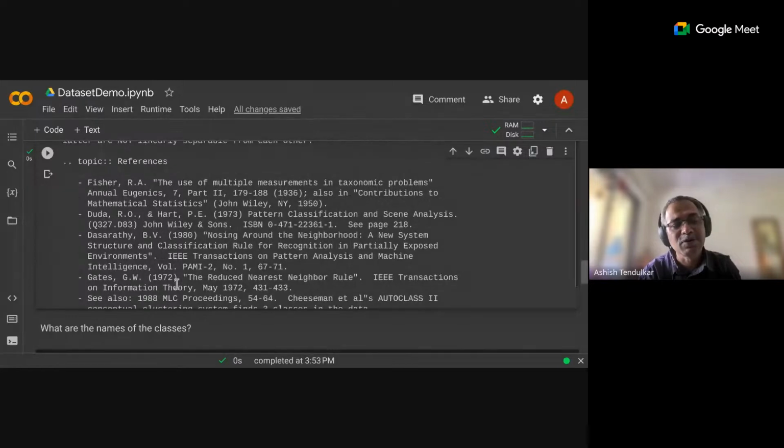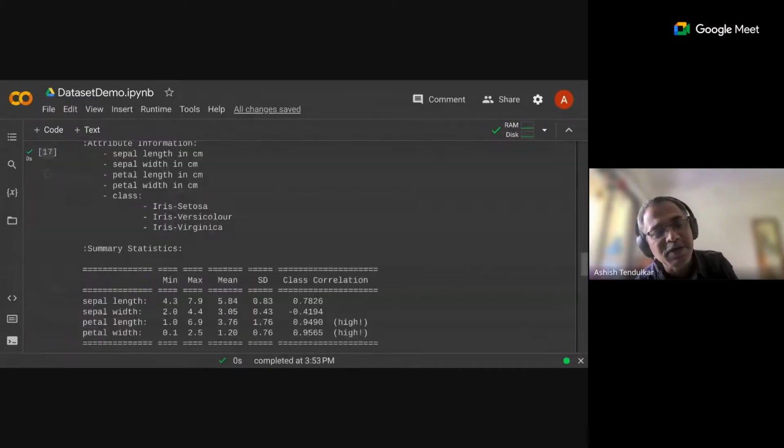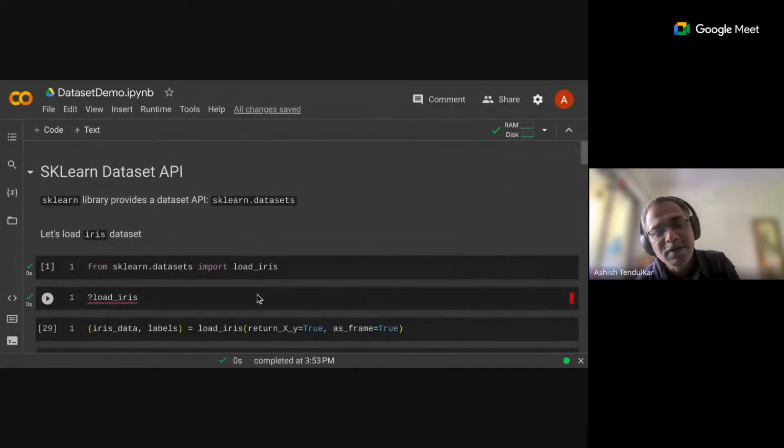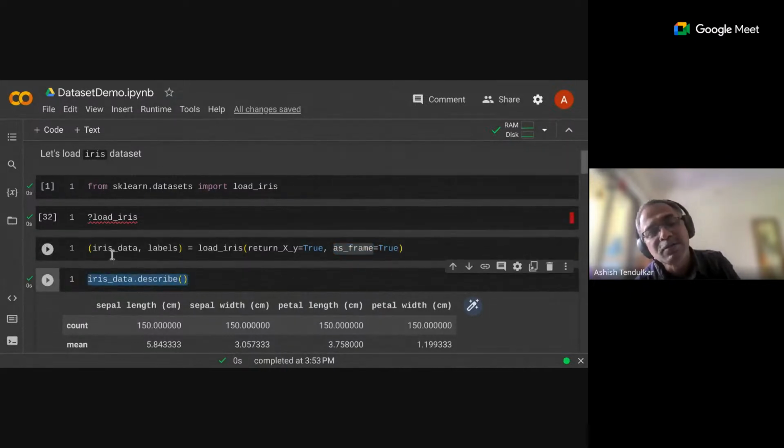But that wasn't really on the... I was trying it on an ND array or something like that. That's why it was not working. But if you say load this as frame equal to true, and then if you try to describe this, this will work. Because now we have a data frame.